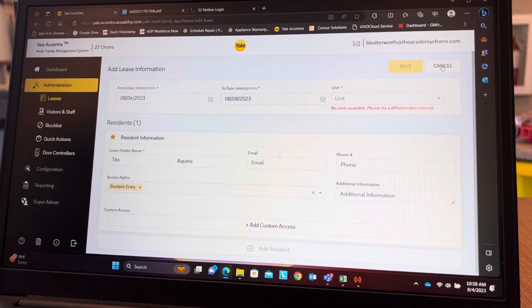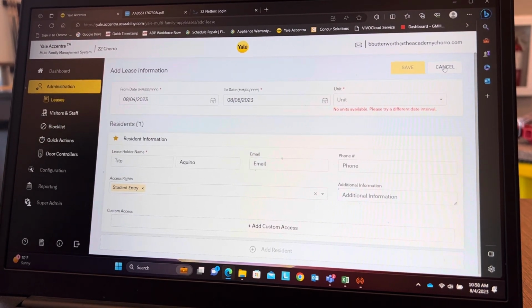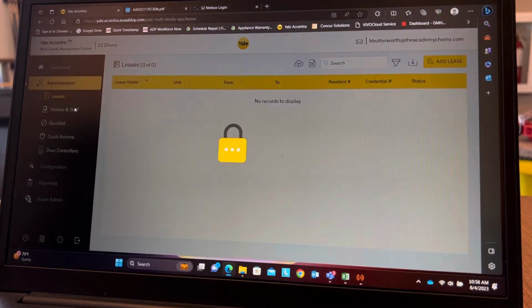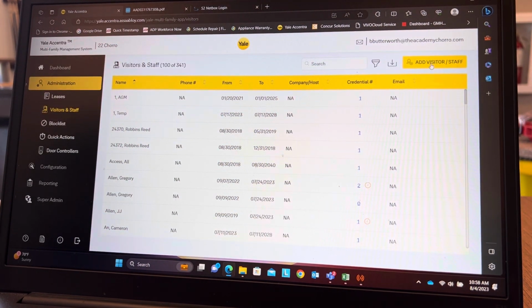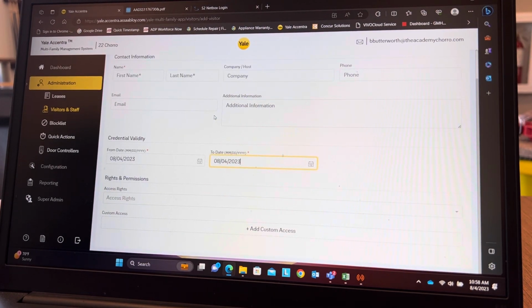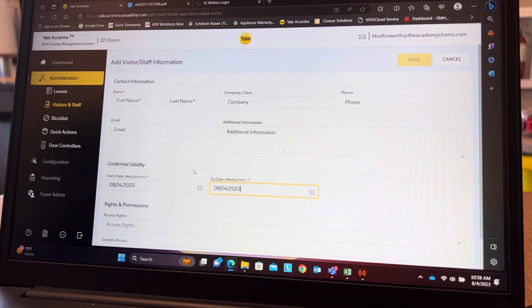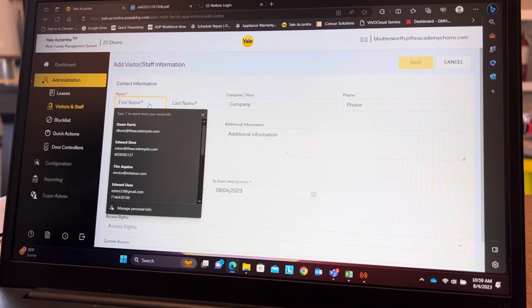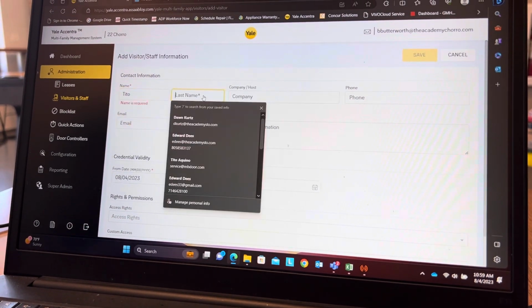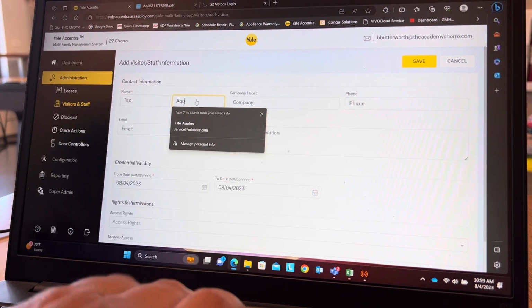But if you guys don't want to go ahead and do that, we can also just keep going from the visitor section. And visitor and staff should be the same. Top right corner. Again, it tells you all of the steps. First name, Tito. Last name, Aquino.